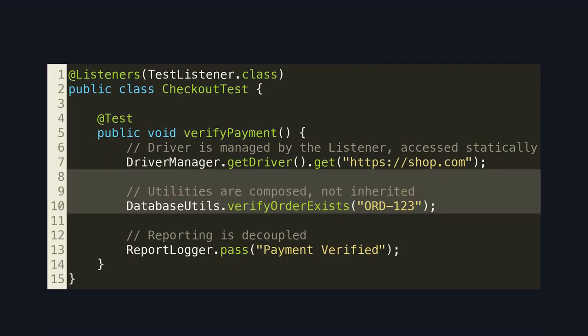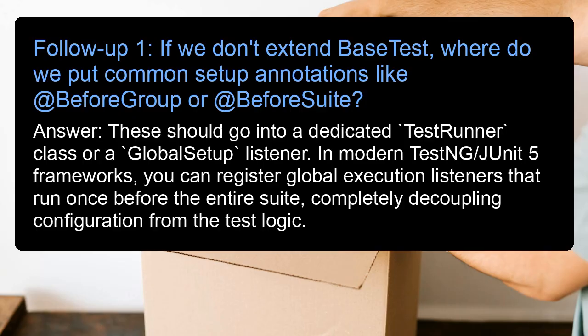We bring in functionality only when we need it, keeping the architecture modular and testable. Follow-up 1. If we do not extend base test, where do we put common setup annotations like @BeforeGroup or @BeforeSuite? Answer, these should go into a dedicated test runner class or a global setup listener.